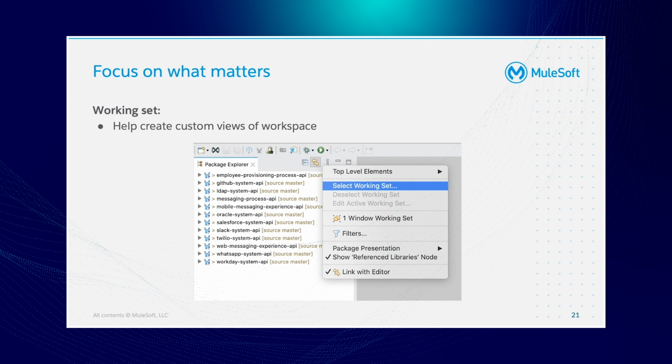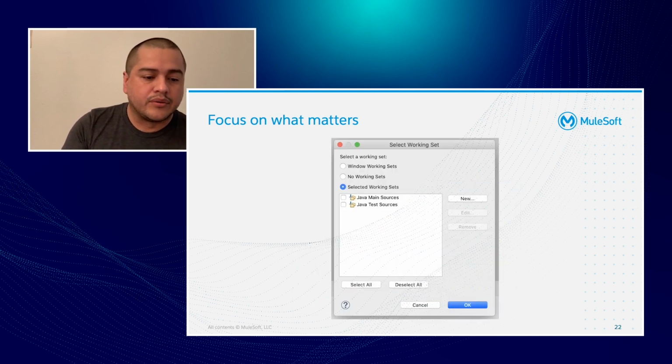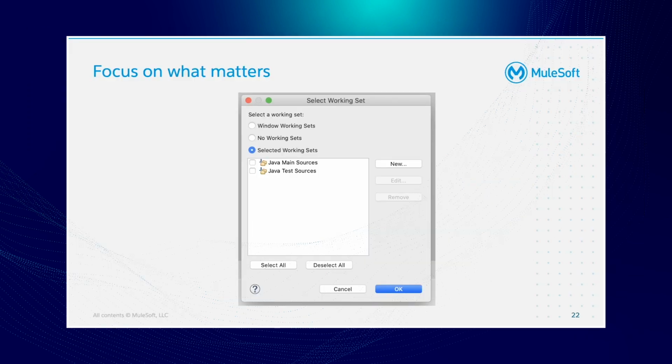So you can create working sets for the type of APIs that you are working on, or if you are working on a specific project that only involves 1 or 2 integrations, you can create views for that. And the way to work with working sets is like this. We only need to click on select working set. We click on new to create a new working set. The type of sets that we need to create is Java.